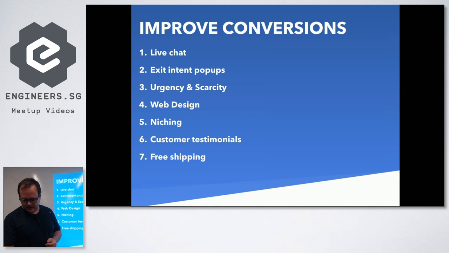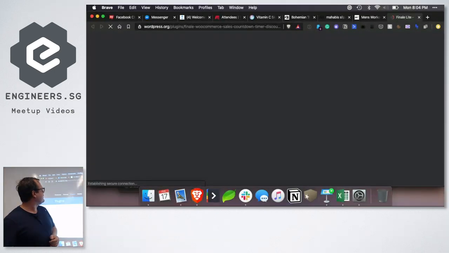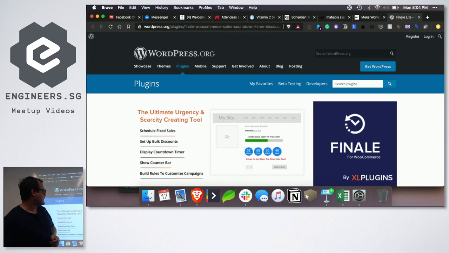There's a plugin here. Let me just click on this one for you. Called the Final Countdown. Or Finale, it's called now. But you can look at this one. It'll basically just say, look, this product, there's 10 left at this cost, and it goes for 2 days, 3 days. Then you can increase the price of that. So you can use that too.